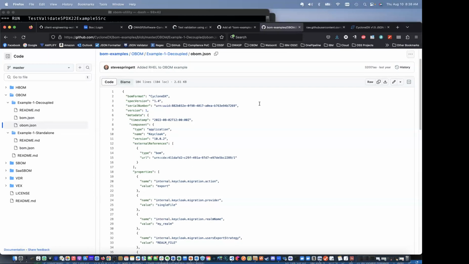Yeah, it's the only example I have for OBOM. To be honest, Steve, it is what we have in the BOM examples. I was actually looking at it yesterday. So in terms of operational BOM, maybe you can help me out. To me, it's basically what properties, what configuration, what are the configuration values that I have. Is that primarily what it is?